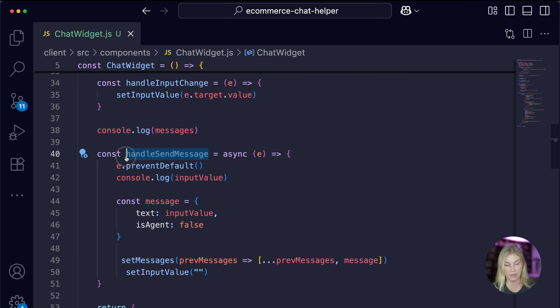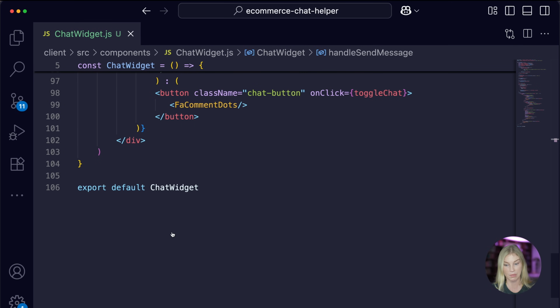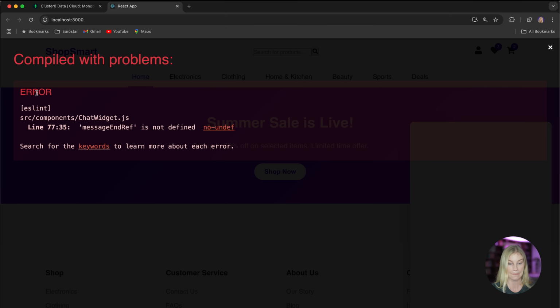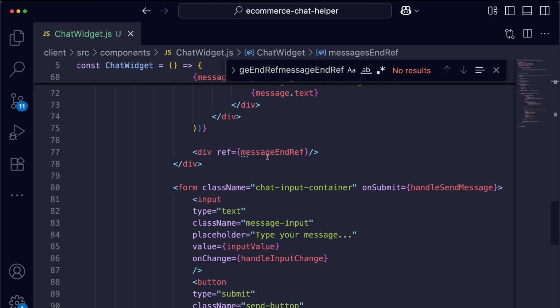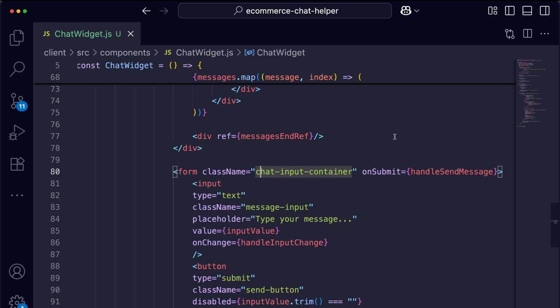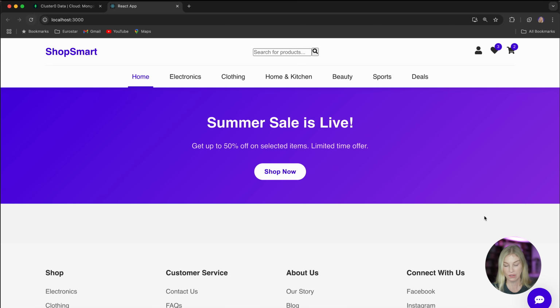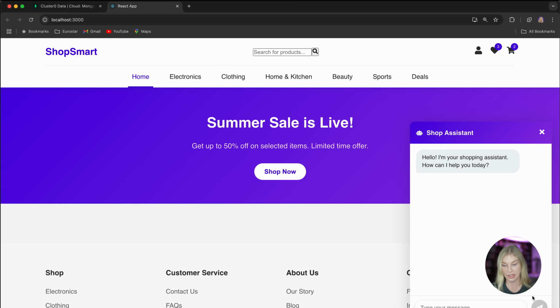So handle send message should be the same as it's written here. This is handle message, so maybe just change that to be exactly the same. And this should say on submit. This should say messages end ref. Okay, great. So now if we click on here, it opens.